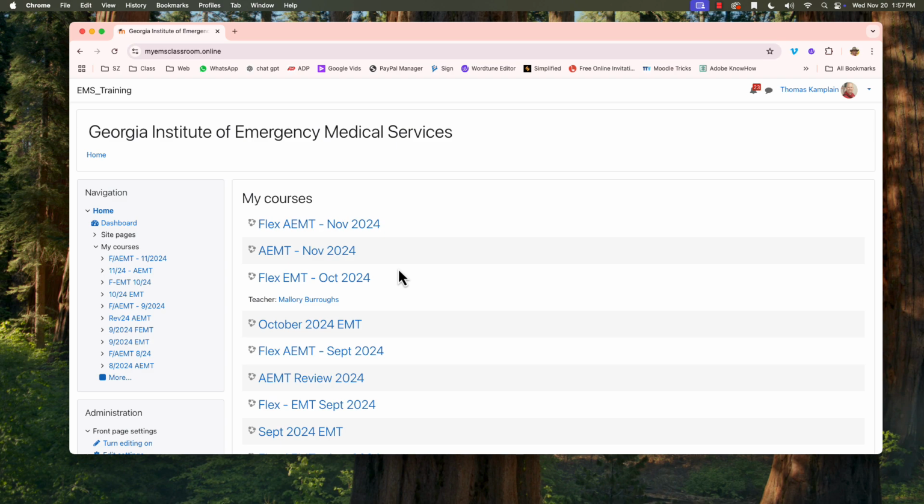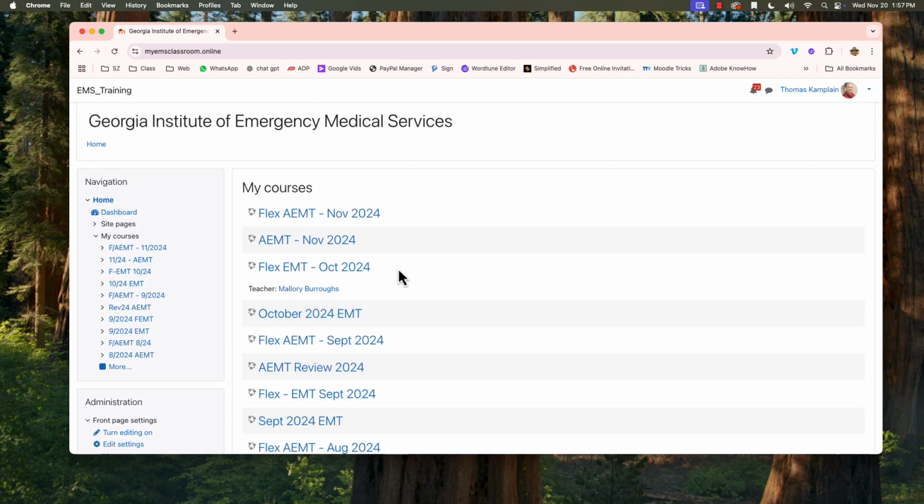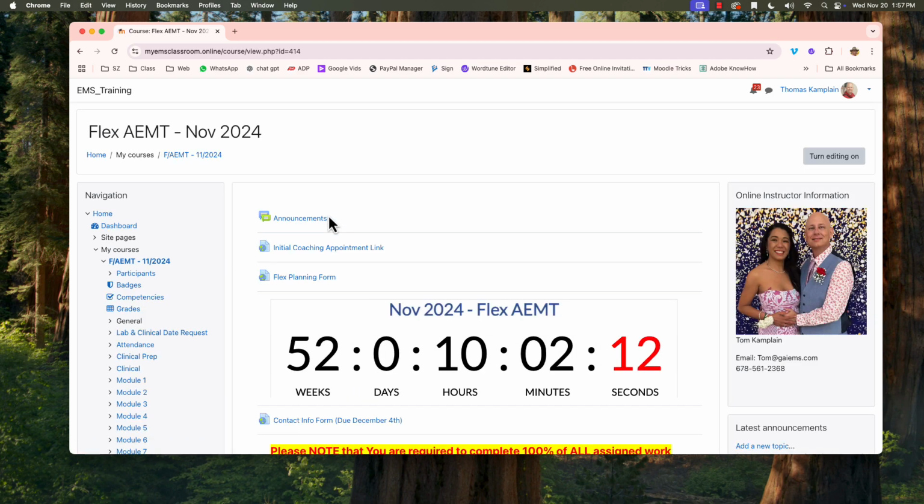Now, if you are a returning student, you may see some old classrooms in here. I've got all the classrooms in here, but you will probably only have one or two. If you're brand new to us, you should only have one classroom. If you took your EMT with us, you may see your EMT classroom and your advanced EMT classroom. Just make sure you're going to your advanced EMT course room. If you're a flex student and it does not say flex, please get with us and let us know so that we can get that fixed, okay? So you just click on the link.